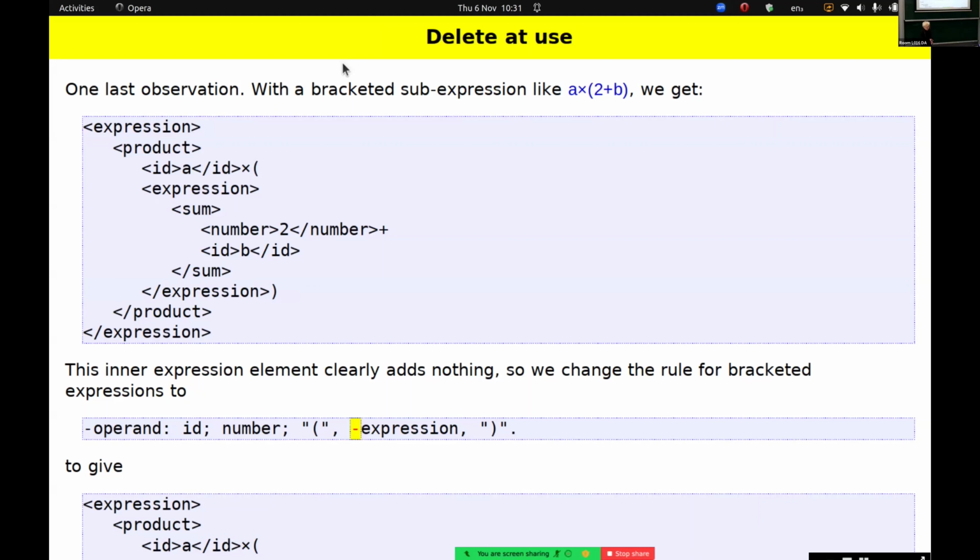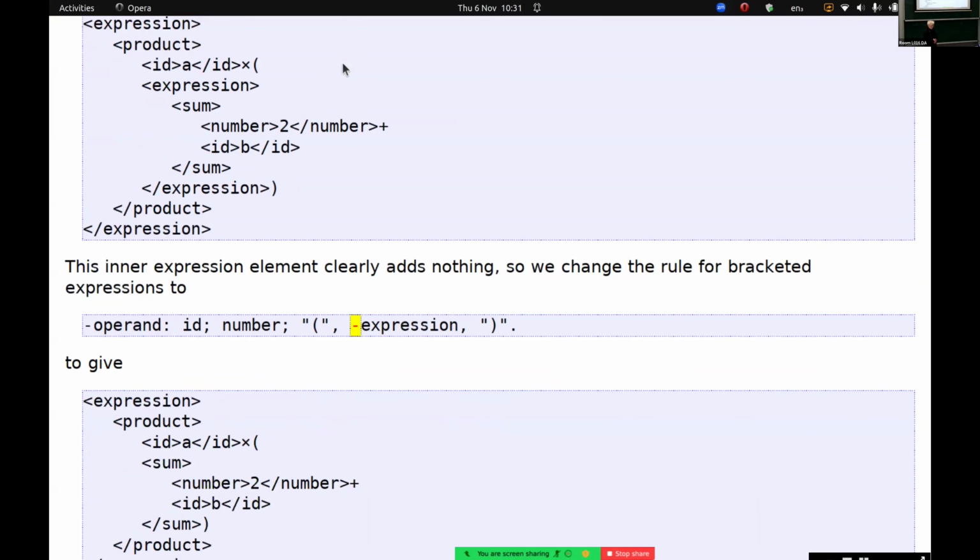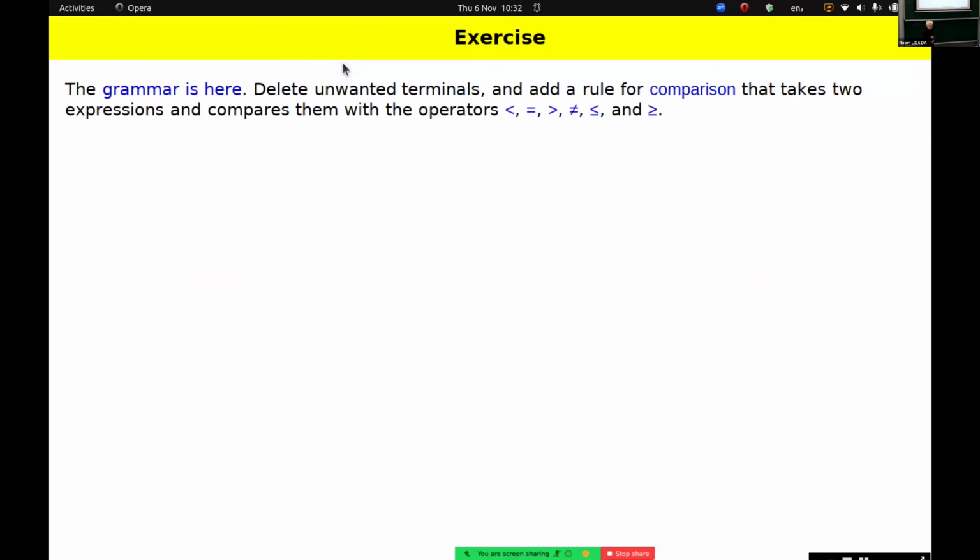And so in the rule for operand, we say that expression doesn't produce tags around it. And with that result, we get what we were trying to achieve in the first place. So your exercise is to click on the grammar there, delete unwanted terms, and add a rule for comparison that takes two expressions and compares them with the operators less than, equal, greater than, not equal, less than or equal, and greater than or equal. And all the characters are in there, so you can just copy and paste.